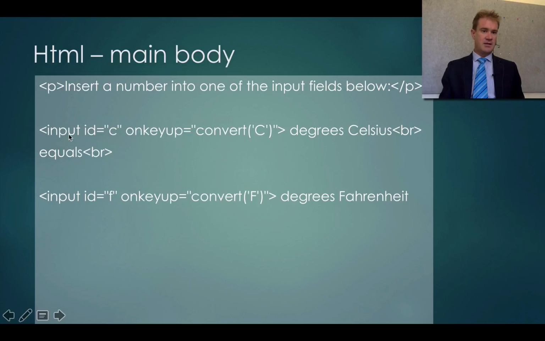And then we've got input ID equals C, onkeyup equals convert C, degrees Celsius equals, input ID equals F, onkeyup convert F, degrees Fahrenheit. Now what does that mean? Really that's saying if they've put a C in it, then I want you to call the method degrees Celsius. If they've put an F, I want you to call the method degrees Fahrenheit. And I want you to send the input that they put in.